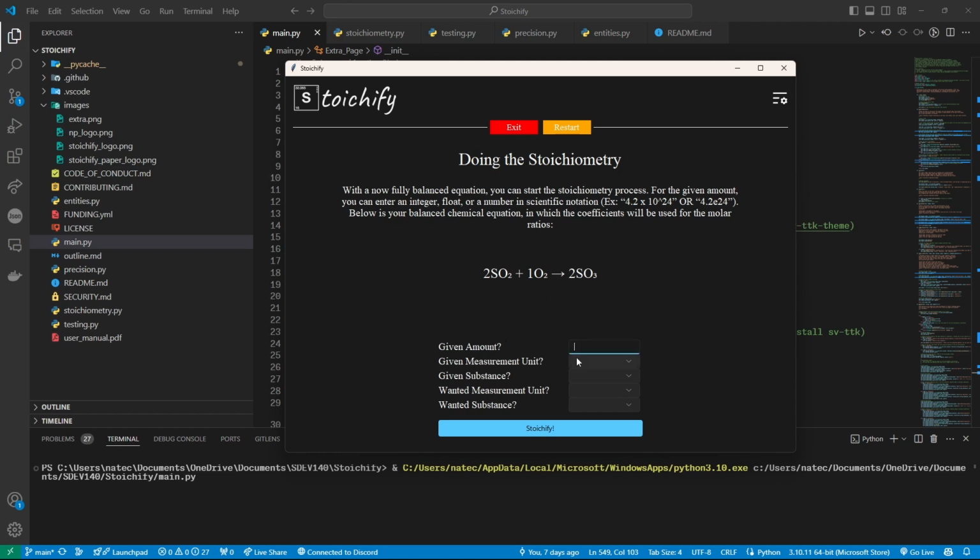And now you're in the stoichiometry state, where you have to input your given amount, given measurement unit, the substance you're given, and then the wanteds, right? So what do you want the wanted measurement unit to be? If you're going from grams, do you want to go to moles or representative particles or grams again, and then the substance that'll apply to it. This example is 3.4 moles of SO2 to moles of SO3. So boom, like that. You don't really have to type it because I made it. I try to make these as smooth as possible.